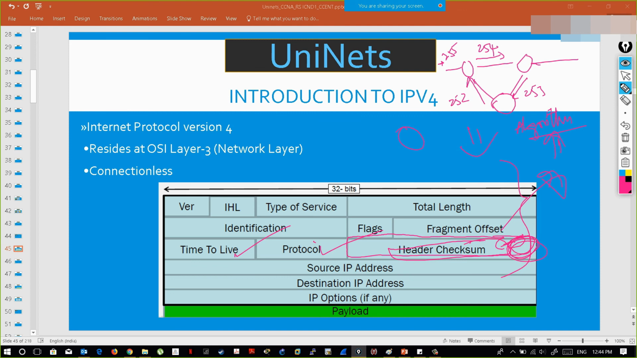Okay. And the source IP, destination IP, as usual, and IP options.